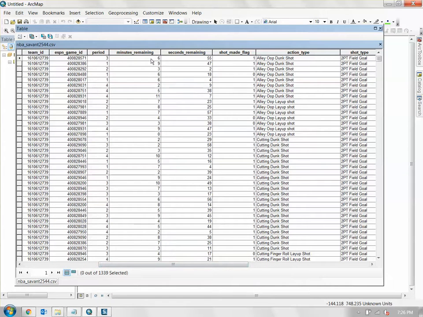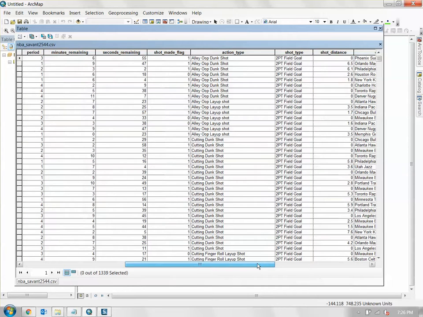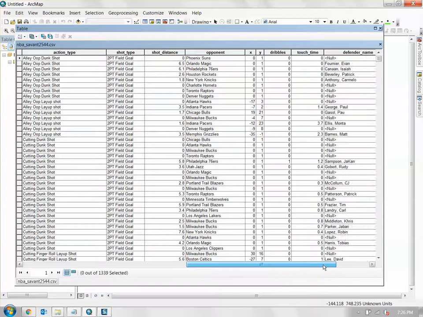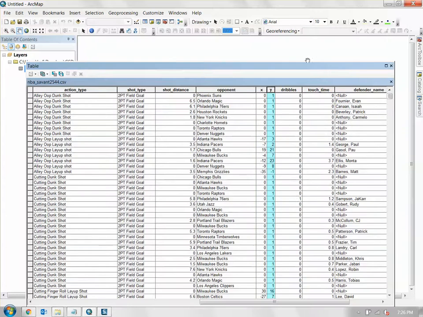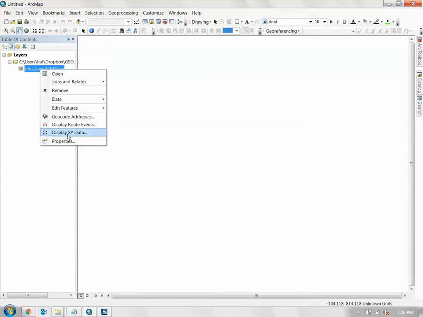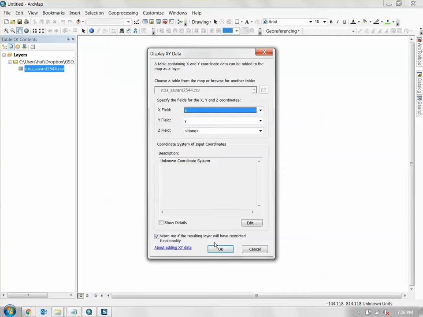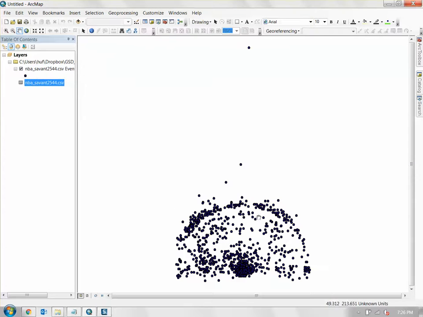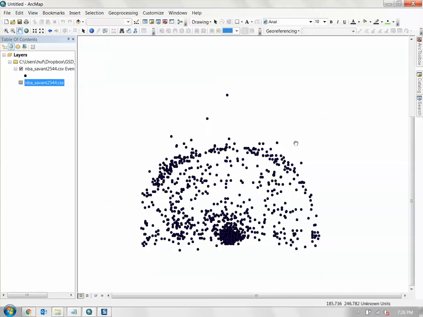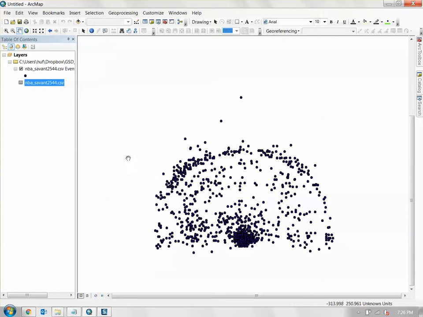It gives you information about how much time was remaining, if he made or missed the shot, what type of shot it was, whether it was a 2-pointer or a 3-pointer, against which team, but most importantly right here, X, Y. Oh, X, Y. What does this mean? Well, obviously you right click on here and you click on display XY data, click OK, and what you see vaguely resembles an NBA court, because this is an NBA court.